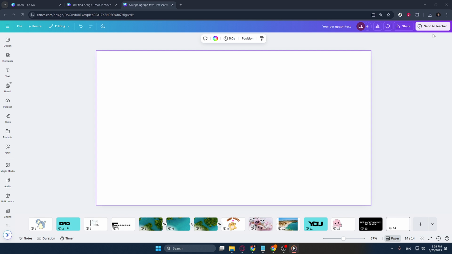So let's get started. First, you'll want to open your Canva project. Once you're logged into Canva, locate the specific project you're currently working on. If you haven't started a project yet, no worries. You can easily start a new one by clicking on the Create a Design button. This will allow you to choose the dimensions and type of design you want to create, or you can opt for a blank canvas. It's completely up to you.